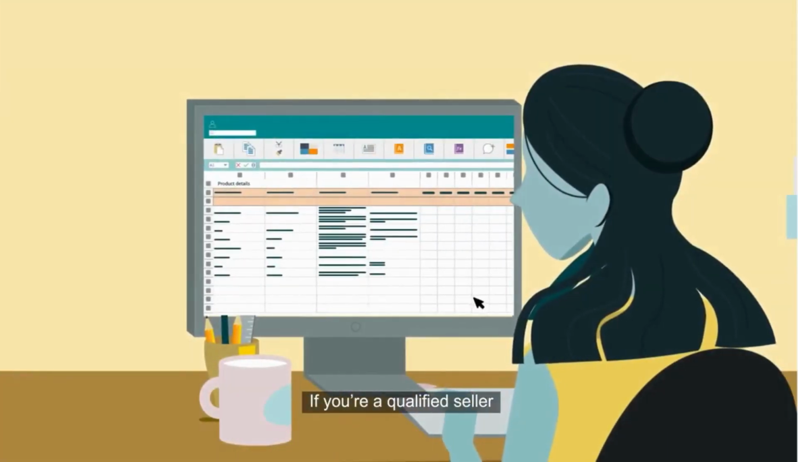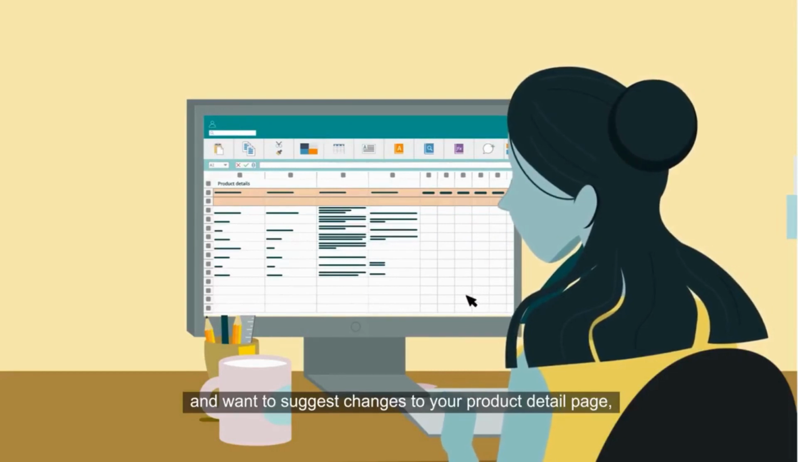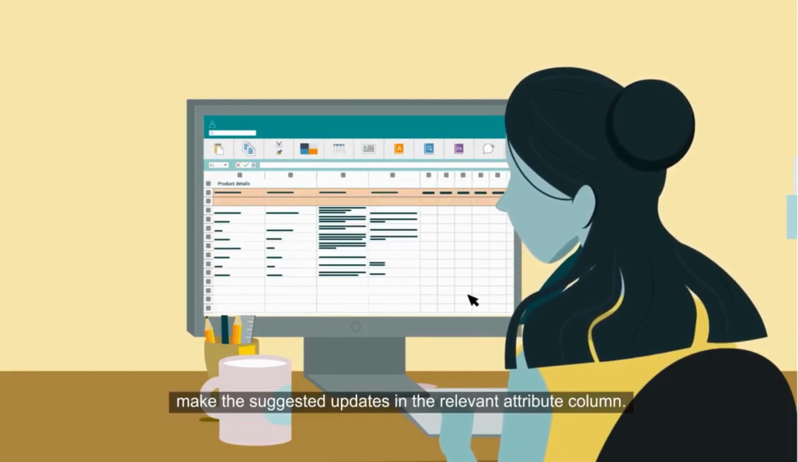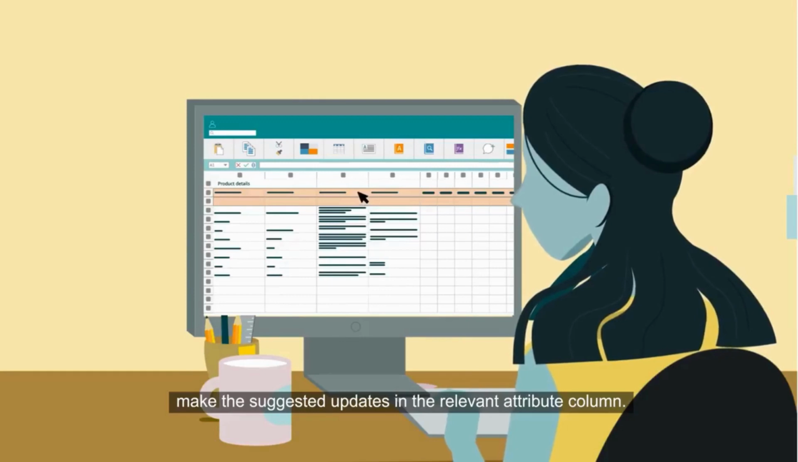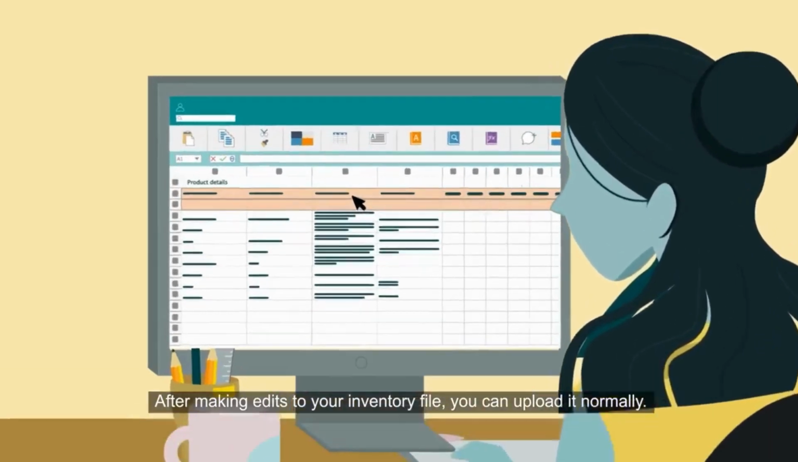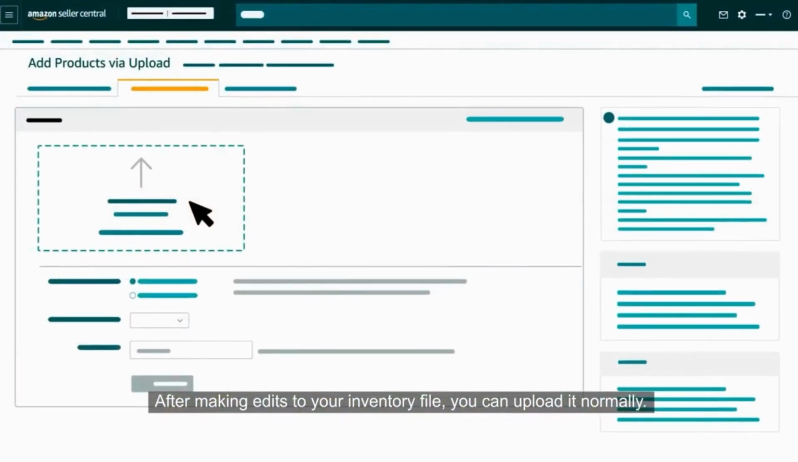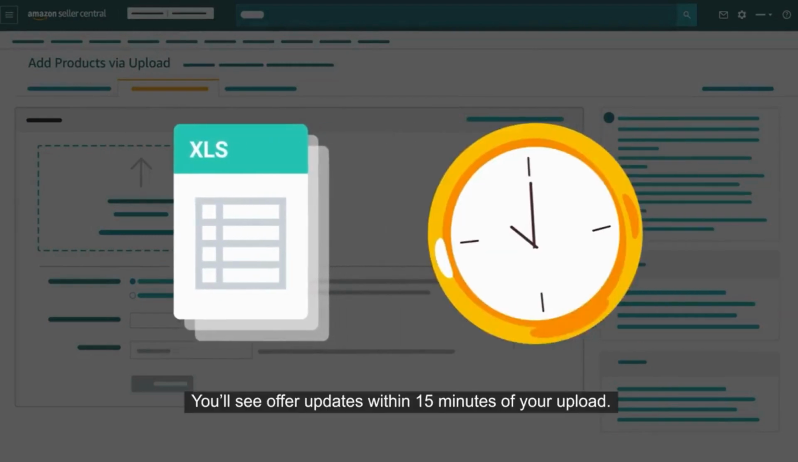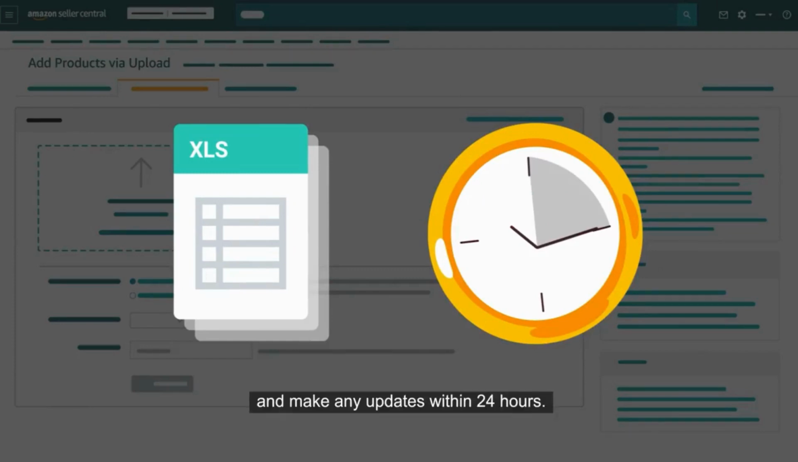If you're a qualified seller and want to suggest changes to your product detail page, make the suggested updates in the relevant attribute column. After making edits to your inventory file, you can upload it normally. You'll see offer updates within 15 minutes of your upload. We'll also review suggested product changes and make any updates within 24 hours.